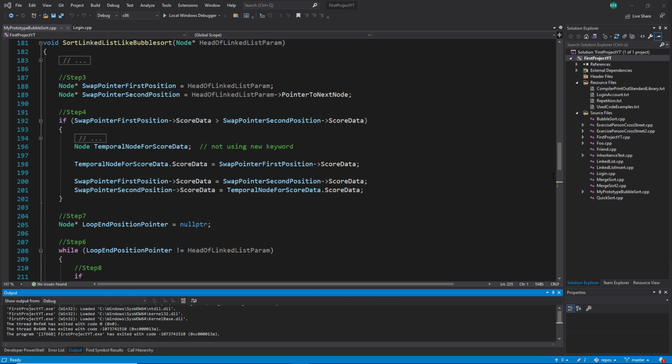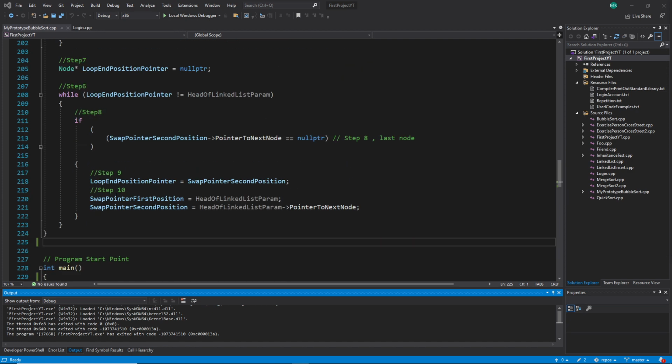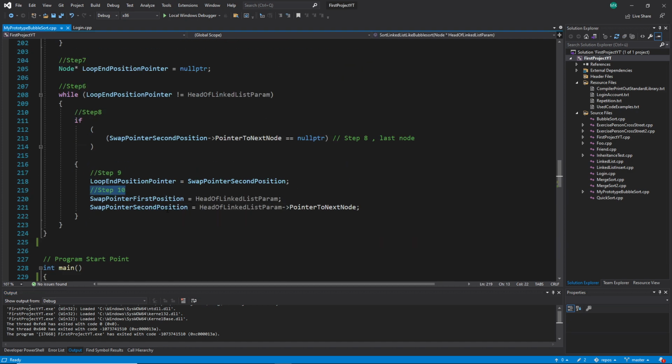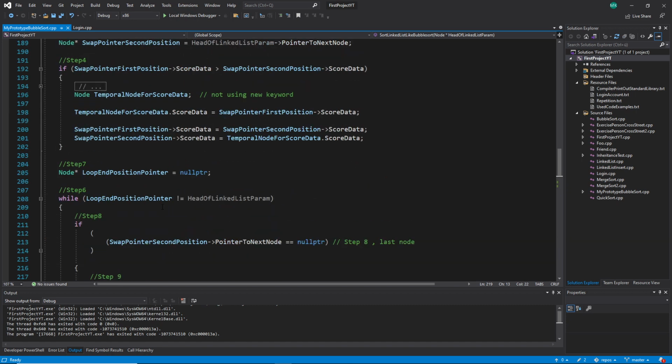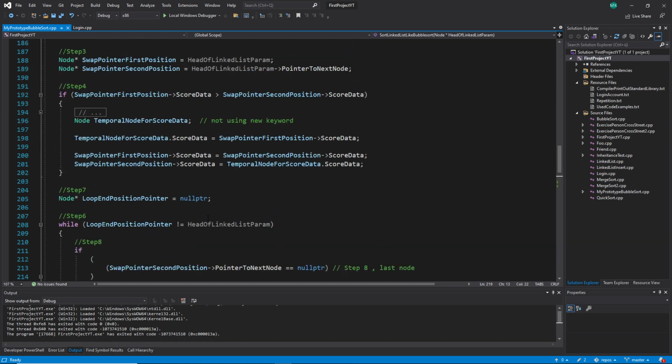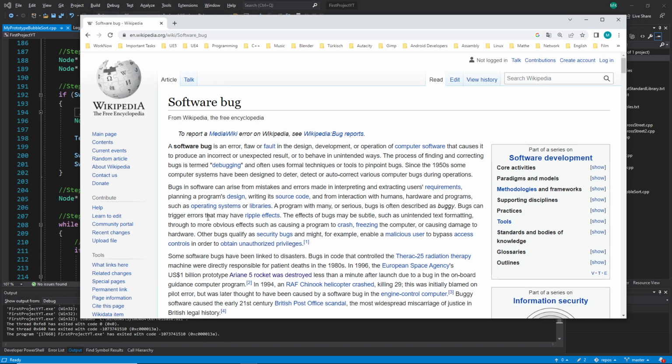This is video 215 and in this video I want to talk about software bugs. In my last video we stopped at step 10 and I will continue here, but before I continue, like I said, we have to understand what a software bug is. And to understand what a software bug is, you can go to Wikipedia and there is this page here. I will link it in the description and you should read this through.